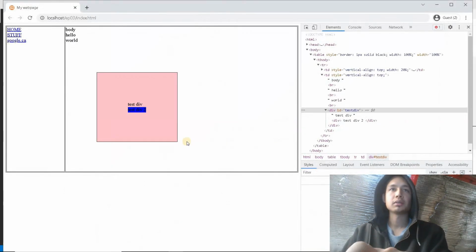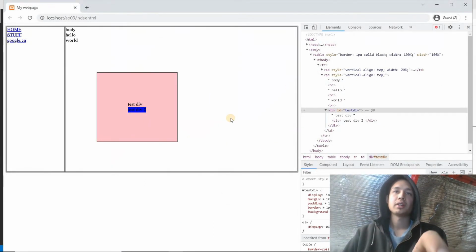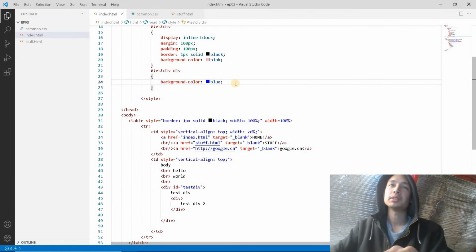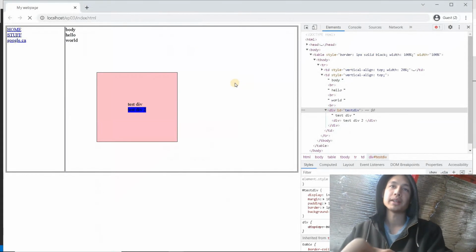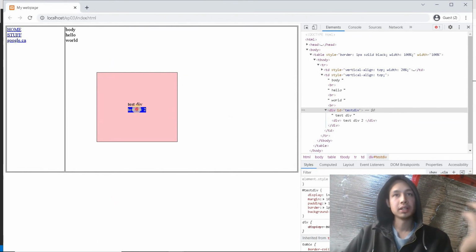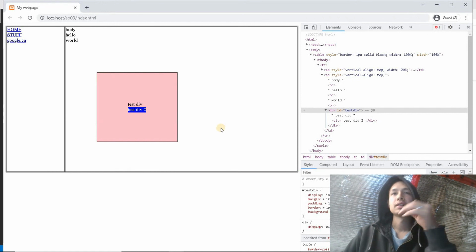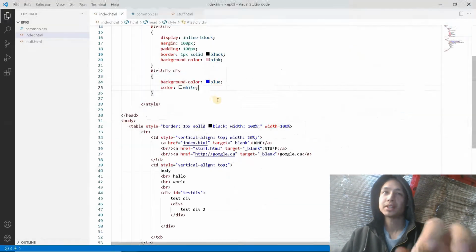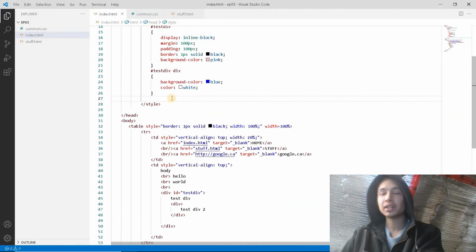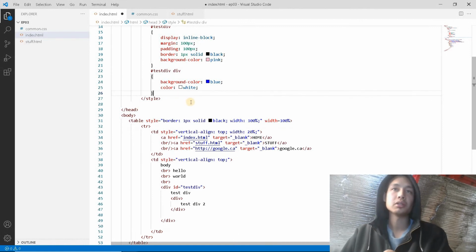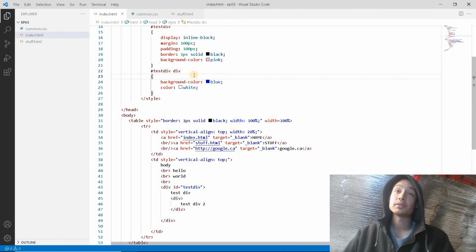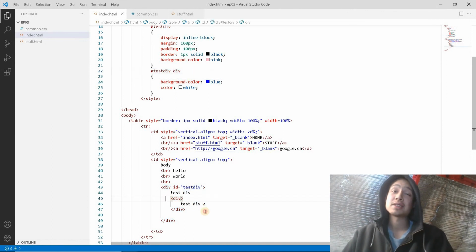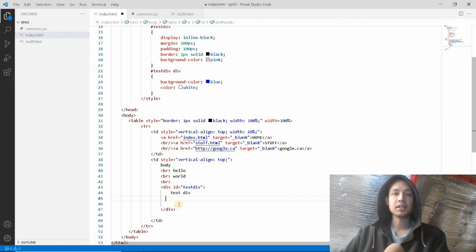Save that file, go back here, refresh. And I can't read anything, so while we're at it, let's just do color, white, or whatever, some brighter color. So test div 2. So now we've selected the div within the div. Now things get more complex, don't they, and confusing, and this is where you can be creative with your organization, and you can do all sorts of funky things with this sort of thing.